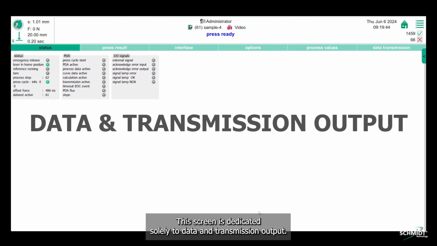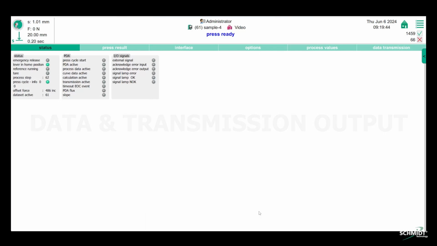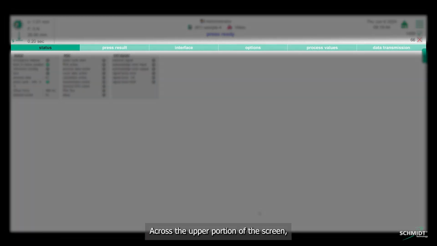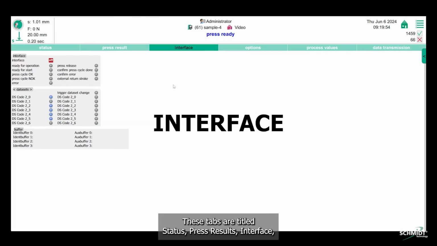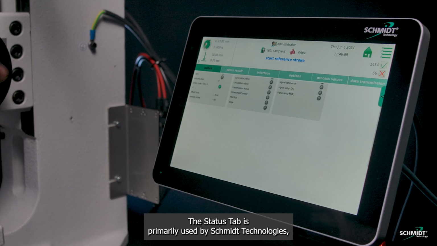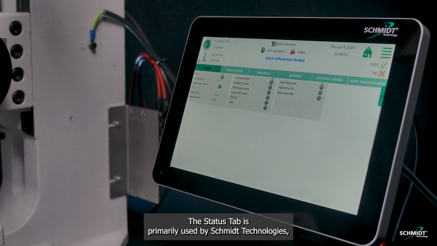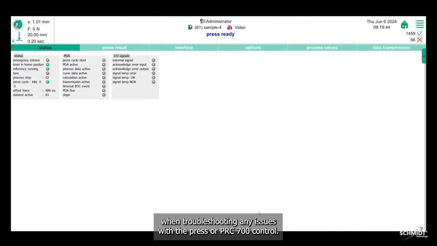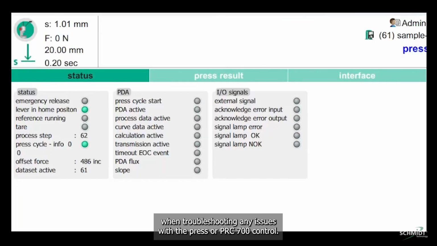This screen is dedicated solely to data and transmission output. Across the upper portion of the screen, you will find 6 different tabs. These tabs are titled Status, Press Results, Interface, Options, Process Values, and Data Transmission. The Status tab is primarily used by SCHMIDT Technologies when troubleshooting any issues with the Press or PRC 700 control.